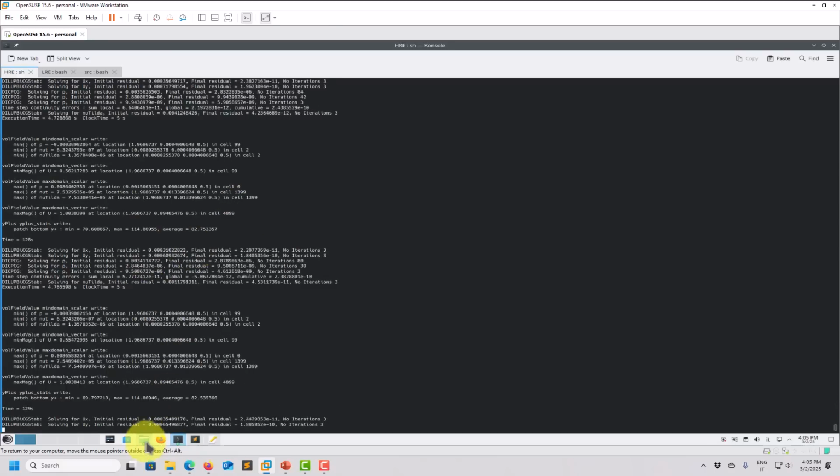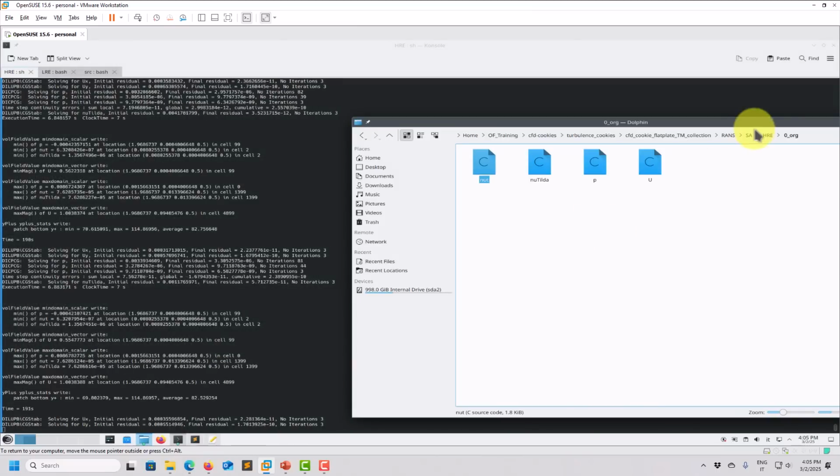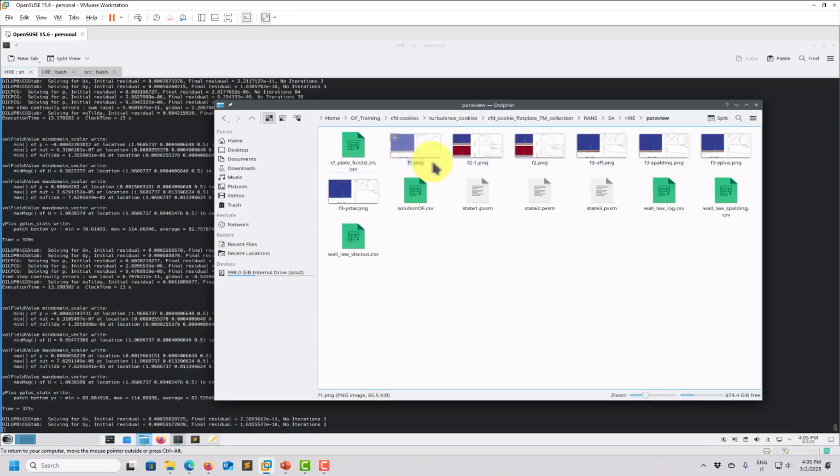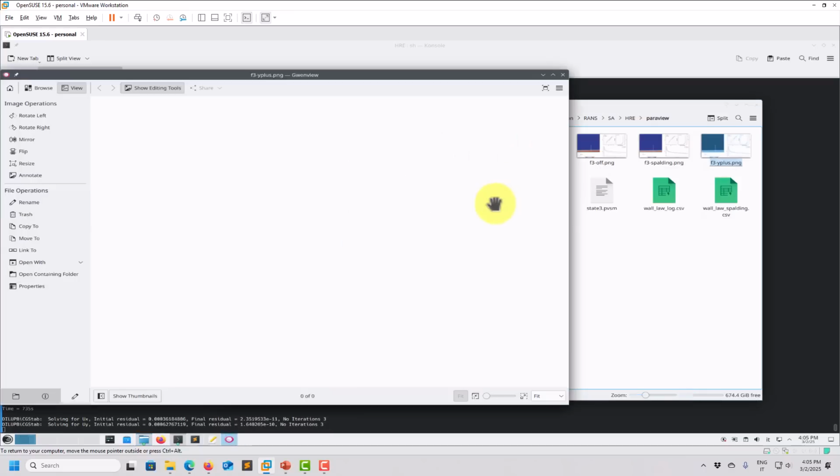So now that it's running, and while we wait for the solution, let me show you here that I already have, you should have these figures there. And look at that, I have the usual post-processing, but I would like to show you F3, where we have the friction coefficient. We have different solutions here, and the one that we're running is this one, Y plus base, okay?